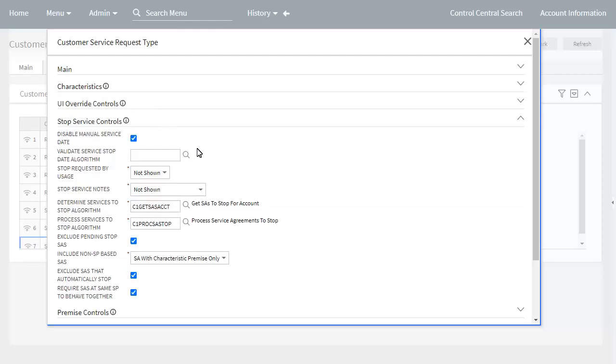The Stop Service Controls section allows you to define various configuration options for stopping service. These are used by the Services to Stop panel of process flows that reference this customer service request type, and the initiating logic to stop service agreements. The Disable Manual Service Date checkbox enables you to force call center agents to use a date picker when populating the stop date on the Services to Stop panel.